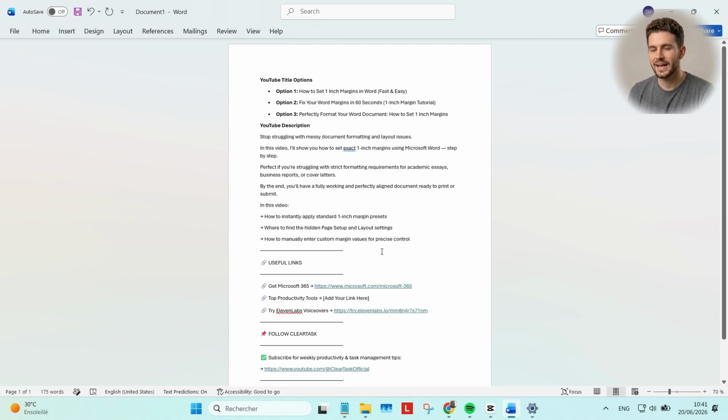This standard formatting is the requirement for most professional reports, essays, and business letters. That is all it takes to adjust your margins in Word.